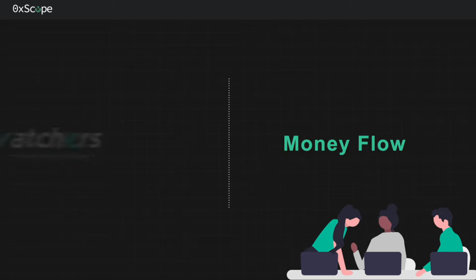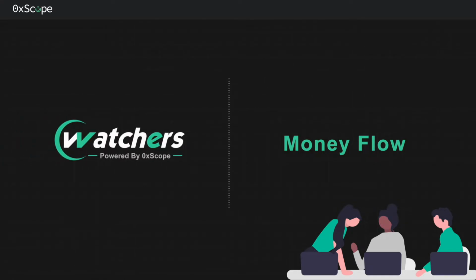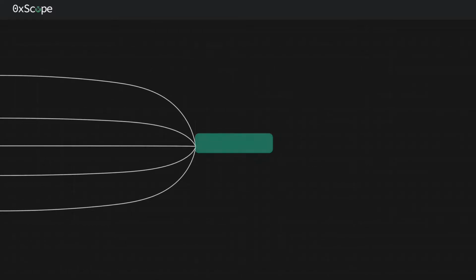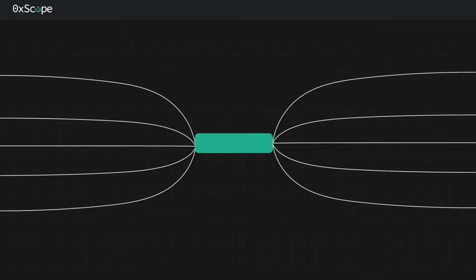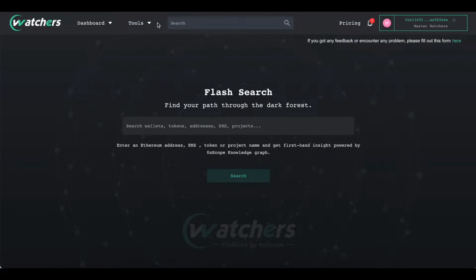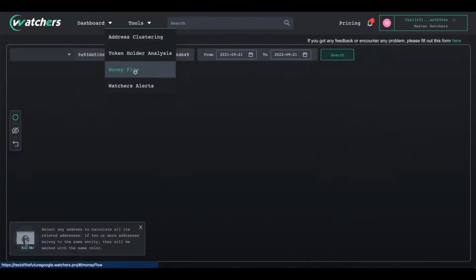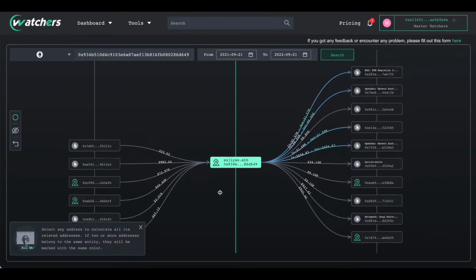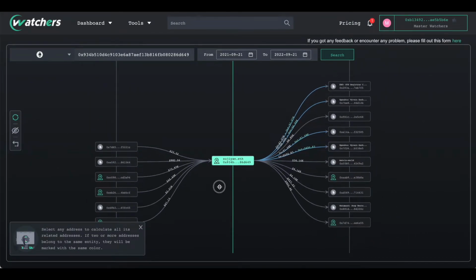On Watcher, our goal is to maximize your Web3 data analysis experience and present it in the best form. So here, we introduce you to a whole new feature of Watcher, MoneyFlow. MoneyFlow is a powerful visualized transaction tracking tool to help you monitor the inflow and outflow of any addresses. It's integrated into the tools natively, so you can put in any address to check the transactions in a flowchart way. Now let's see how to use MoneyFlow and what you can achieve from it.